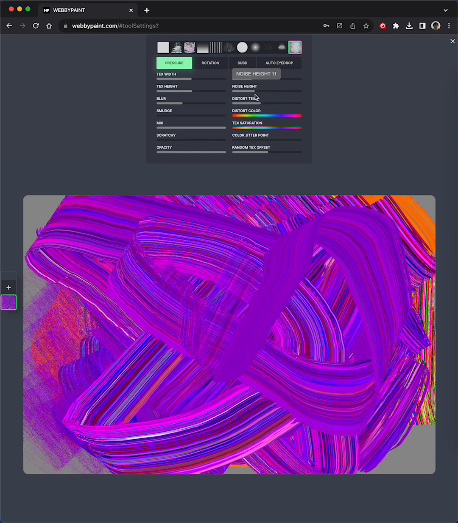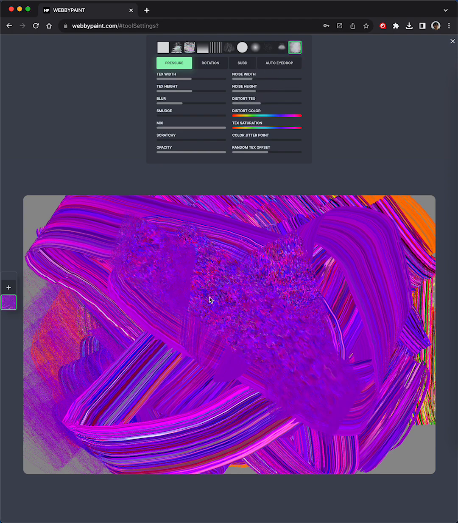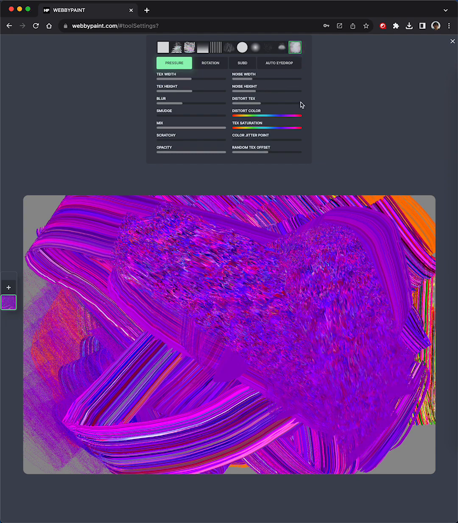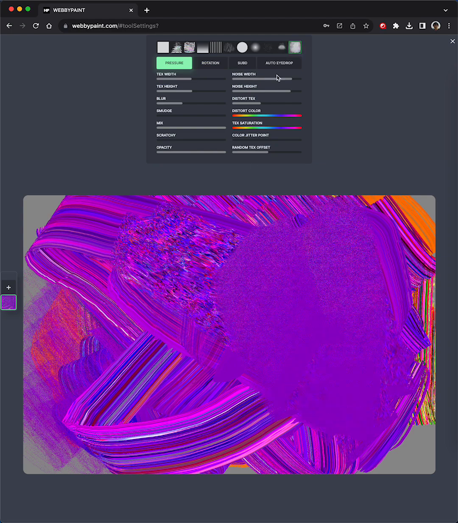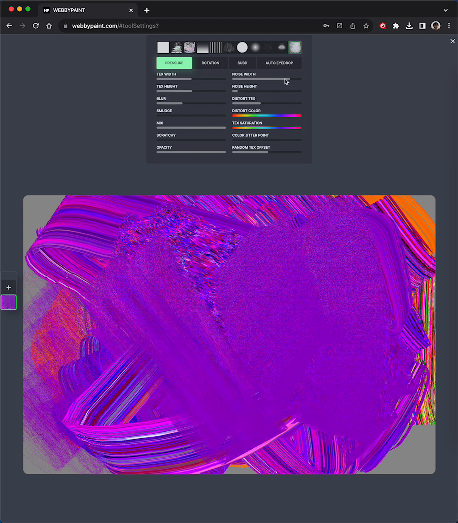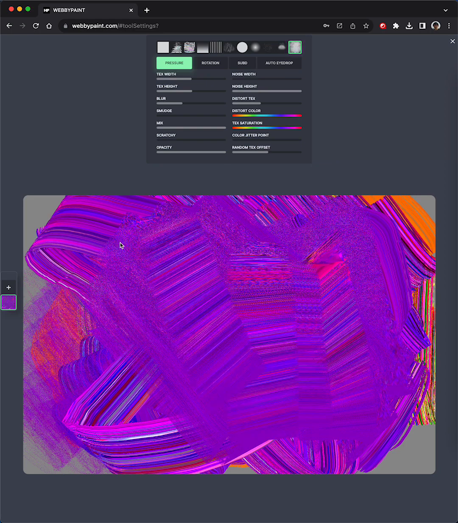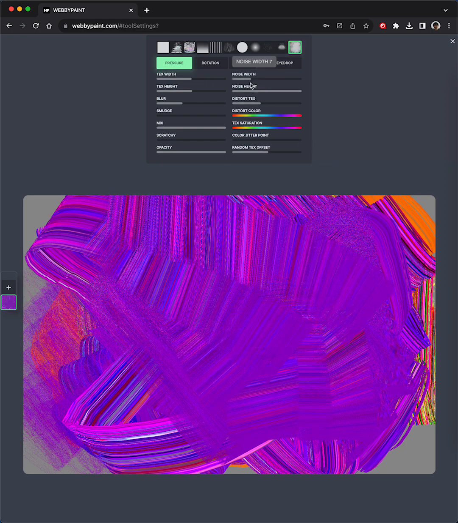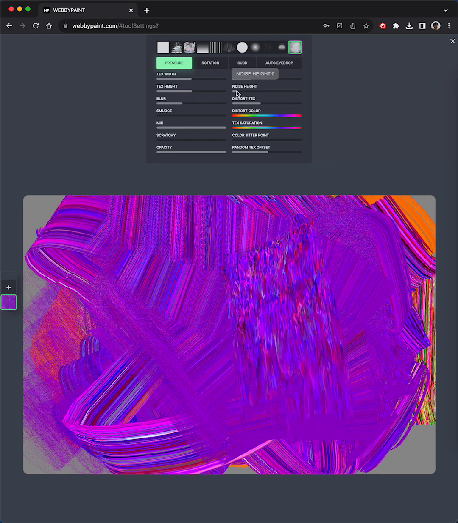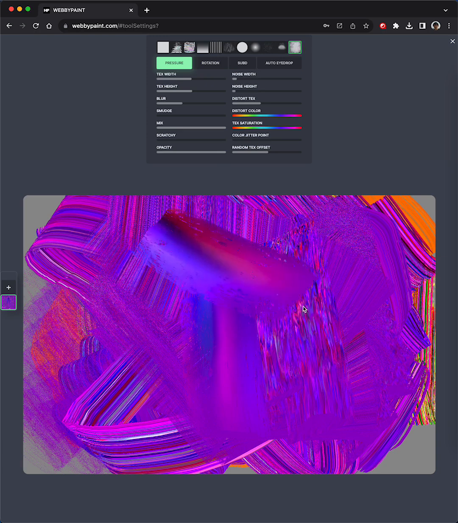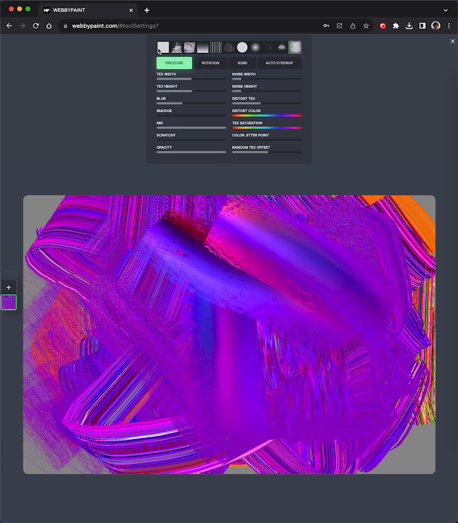So, distort text controls the noise. We can see it's changing the pattern of the noise when we move these around. You can make it finer by cranking the noise width and the noise height up. And you can get a lot of different effects with it. And you can go really low to make it more watery looking, I guess.